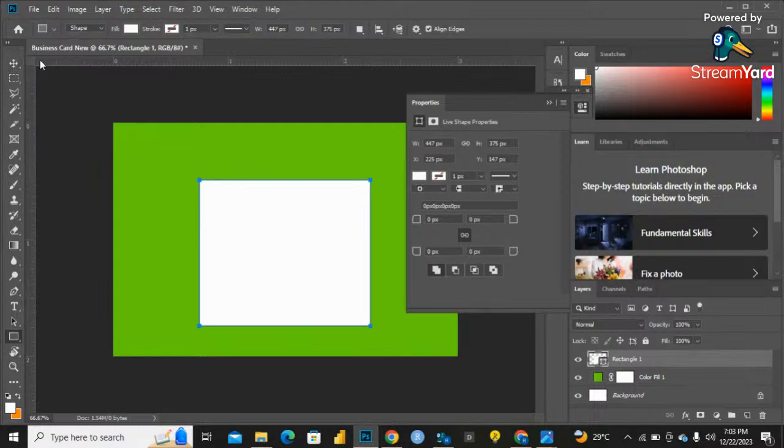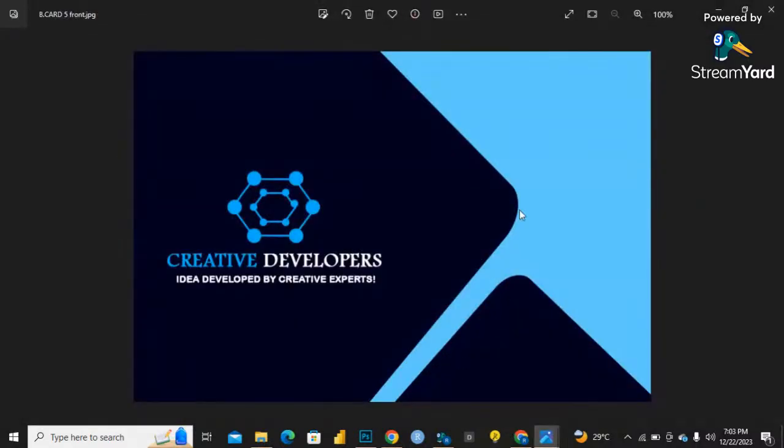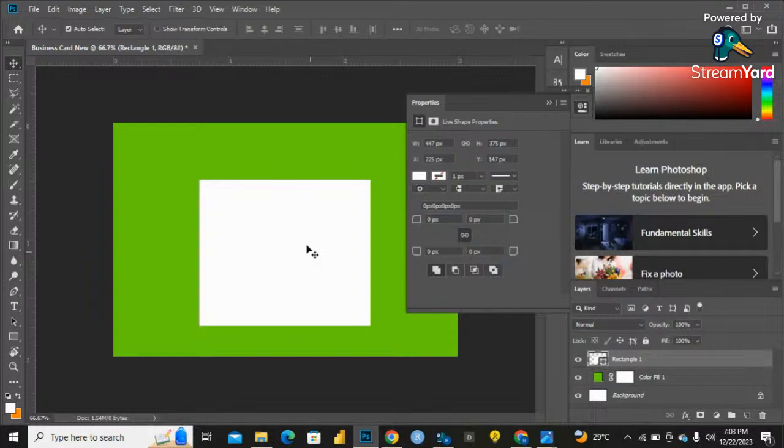I will not leave it as white. I want to draw a rectangle and create something very similar to this. If you look at it now, it has a round something. That's just the first thing. I want it to be round.